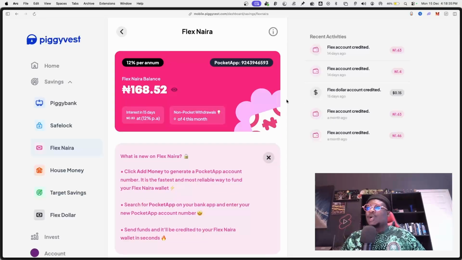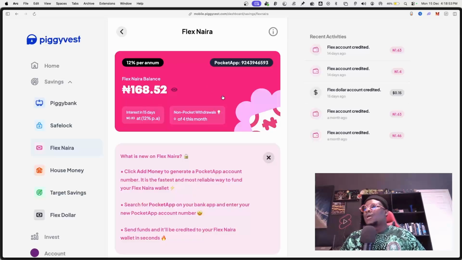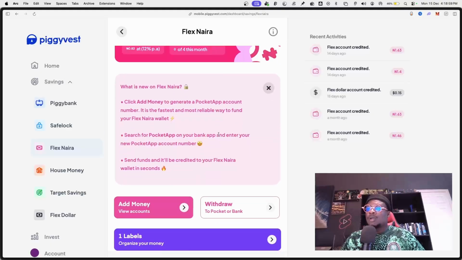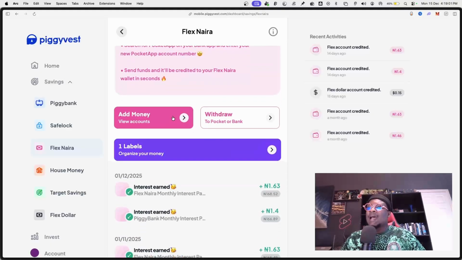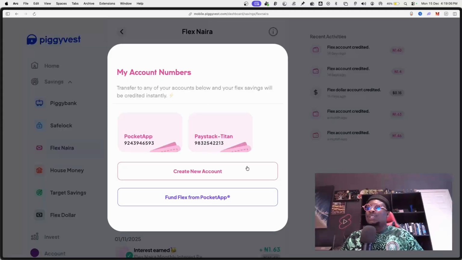Fintech platforms in Nigeria like PiggyVest, Bamboo and Co, they let you generate an account number. And I'm telling you now that this feature, this Flex Naira, is where you can actually get your account number. How do you do that? You click on add money here. When you click on add money, you will see your account numbers. This is Pocket app. This is my account number. This is Paystack Titan. This is my account number.